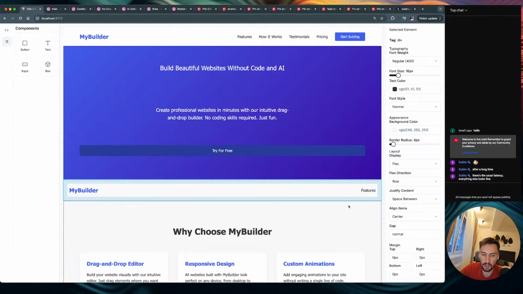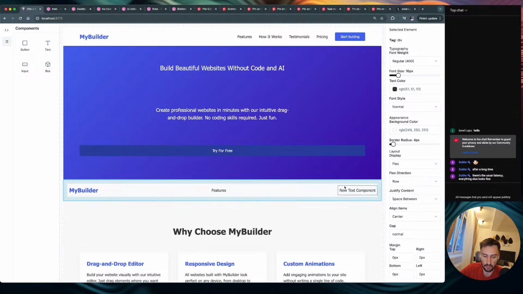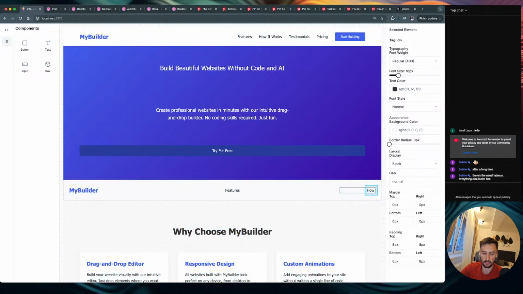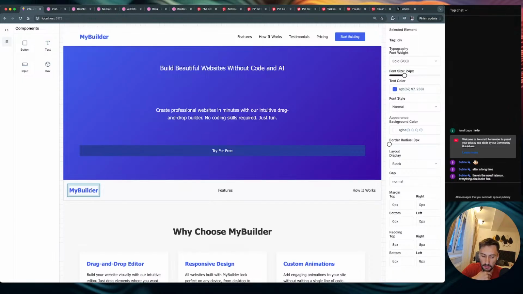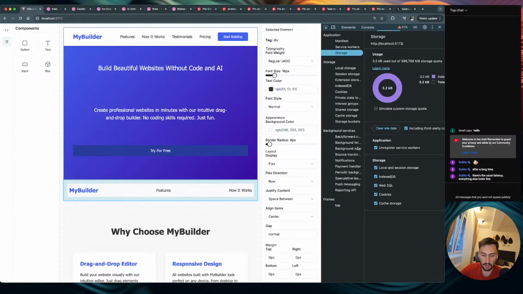So if I add another text like so, the space between interacts with all the children, and now every element has space between. But in our case, this should be how it works. And to fix this, technically the easiest way is to make my builder flex 1, but we don't have a flex basis. So let me show you in the DevTools for now.